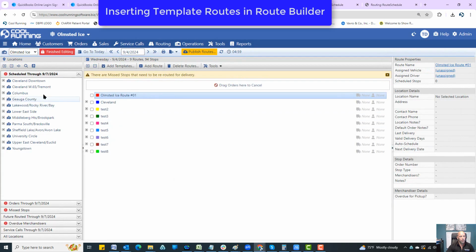Okay, so what that did, you'll see this list right here considerably dropped down because it moved all those stops that were over here into the route format. It moved them right in the order that I showed you in those templates. But again, they have to be present in the scheduled orders filter. The orders have to be over here in order for them to move over to here.